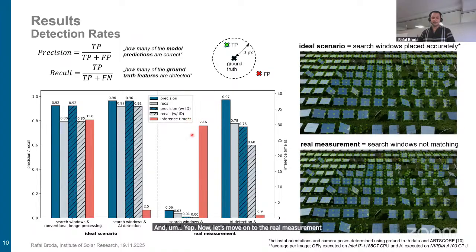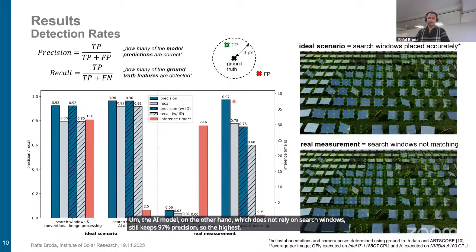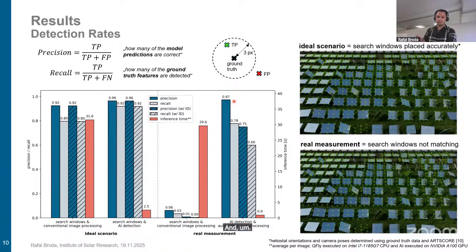In the real measurement, the difference becomes even more pronounced. We can see that the conventional method fails completely, as you can see here. Regarding the metrics, it detects no features at all, but delivers a high number of false positives. And this is because the search windows are not placed correctly. The AI model, on the other hand, which does not rely on search windows, still achieves 97% precision, so the highest, and detects 75% of all features, which is comparable to the conventional method under ideal conditions.